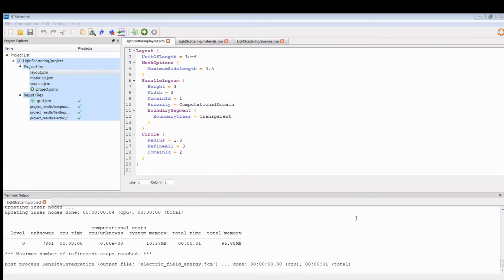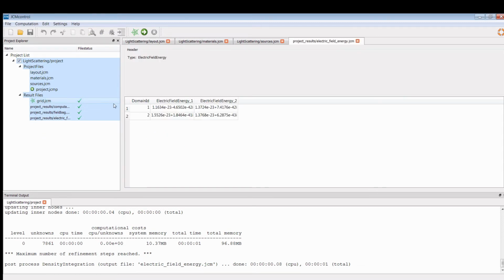We check the results of the post processes. Double-click on electricfieldenergy.com. A table with numbers is displayed. The field energies in the different domains, linked to the two different light sources, are listed.